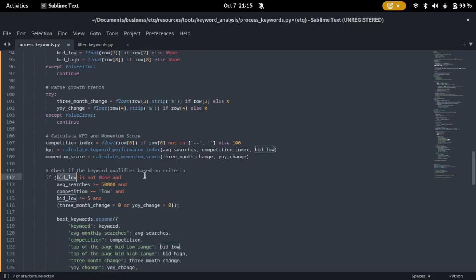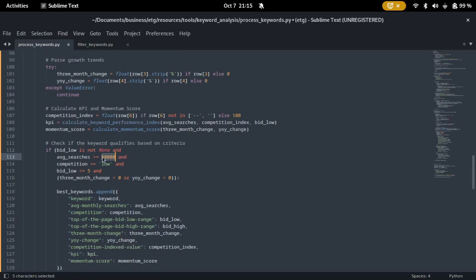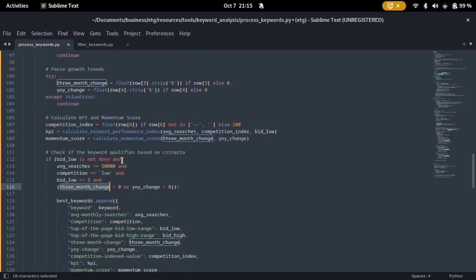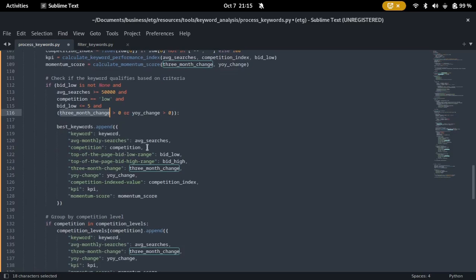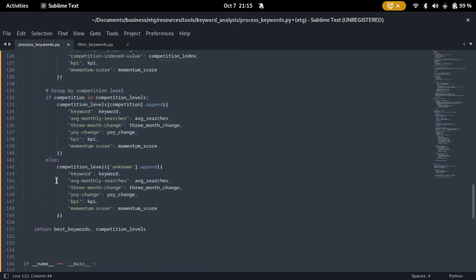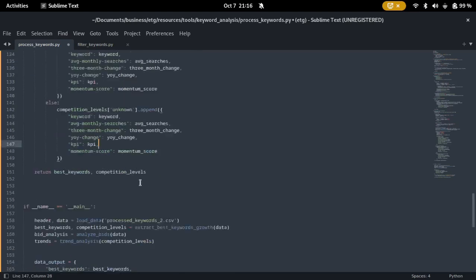If the bid low is not none and the average searches are greater than 50,000, these metrics can be changed to fit your needs. But I'm looking for high traffic with low competition and low cost keywords, with growth keywords, ones with high year or 3-month change. So basically the lowest cost for the best performing keywords is what I'm looking for. And the KPI calculates that, because the higher the KPI, the better the keyword in relation to the metrics that I've stated. That groups it by the competition levels.